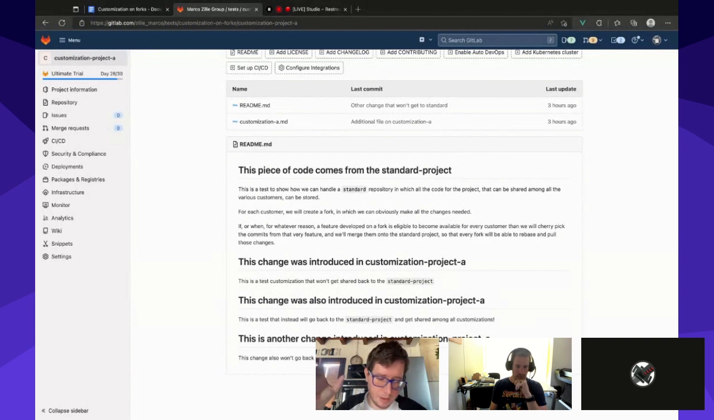The cherry picking didn't go so well, because it created a first conflict that I had to resolve in order to actually continue with the cherry picking and then move it back to the standard. So I fixed that conflict, and I created the MR to actually bring this change back to the standard. Everything went smoothly in there.